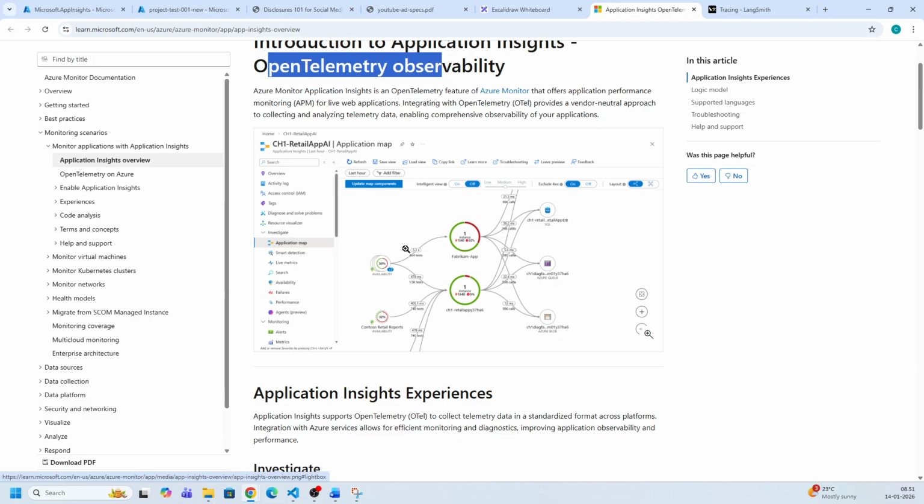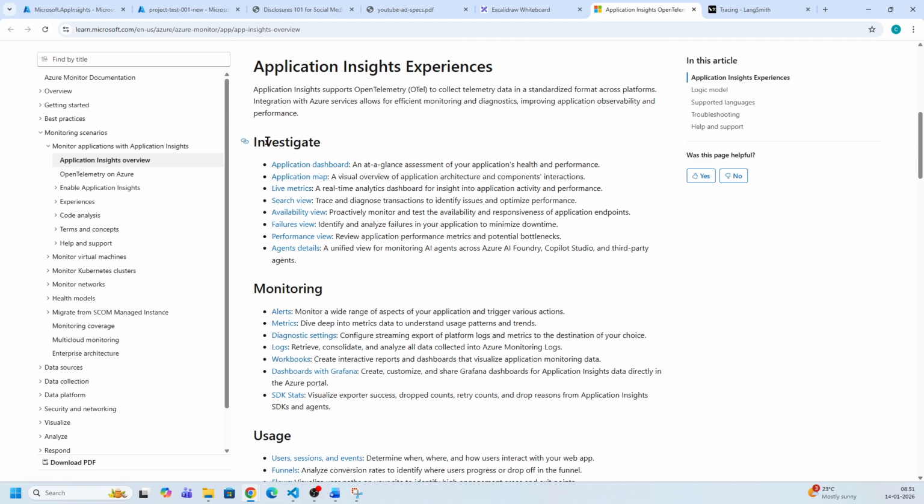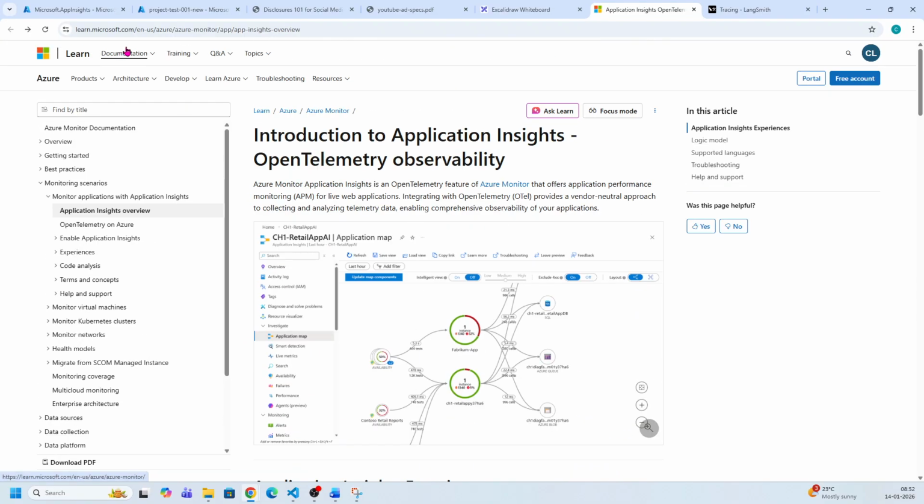This application map helps us understand a lot about the project. Application Insights is an OpenTelemetry feature that offers application performance monitoring for live web applications. Integrating with OTel provides a vendor-neutral approach, and so on and so forth. There are so many things that you can do. The main idea is investigating and monitoring. It shows you live metrics, it shows you where your project failed, it shows you logs, it shows you dashboards. There are so many things that you can perform with Azure Application Insights.